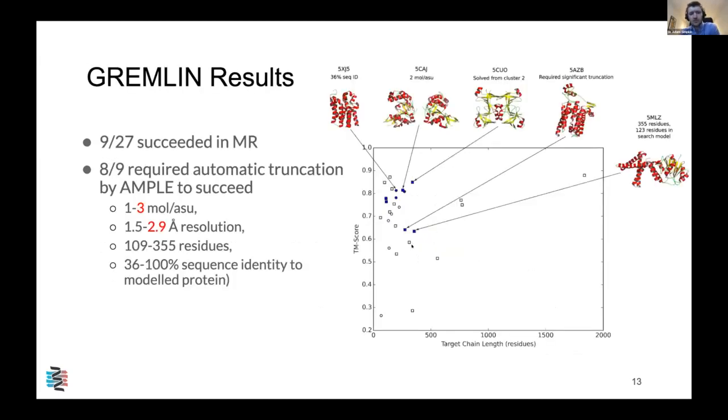So the Gremlin results were pretty promising. We found that 9 out of 27 succeeded in MR. 8 out of 9 of these required automatic truncation by AMPLE to succeed. But when we did this, we found that we could solve up to 3 molecules in the asymmetric unit and resolutions as low as 2.9. It's also worth pointing out on the right that this wasn't limited to one sort of protein type. It wasn't just all alpha helical proteins. It was many different types.